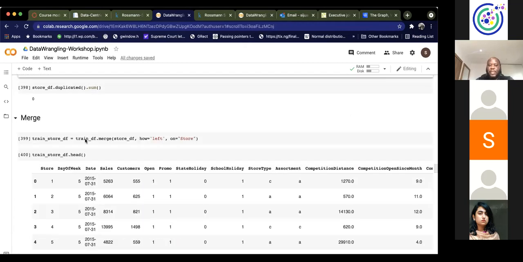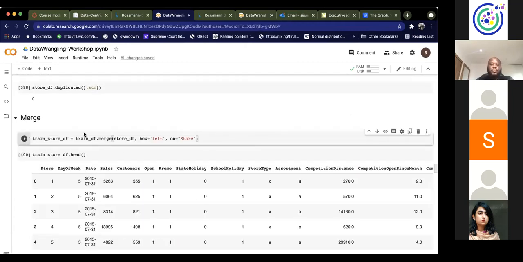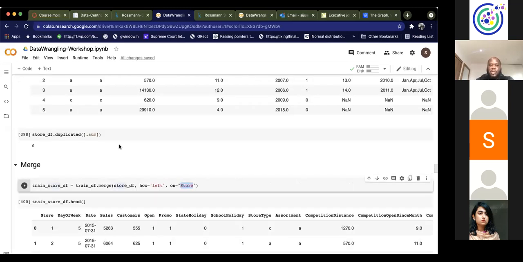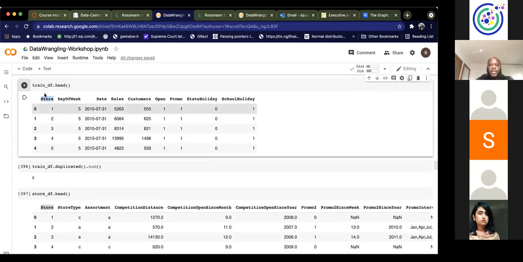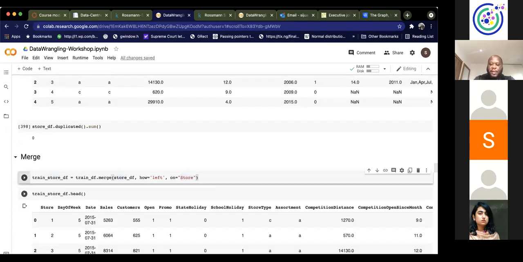So we do that here again with the merge. We specify train is the data frame on the left, so we call the merge on that. We pass in store because it's the data frame on the right. This is a left merge. We specify that here, and we're matching it on the store column. So both of them have store columns. Now, if both of them did not have the same column name, we could specify left_on, right_on.